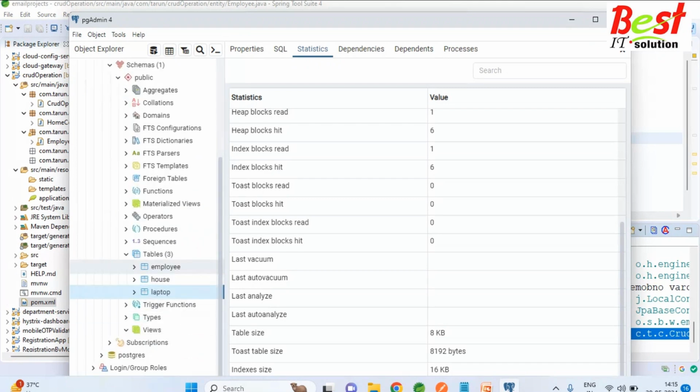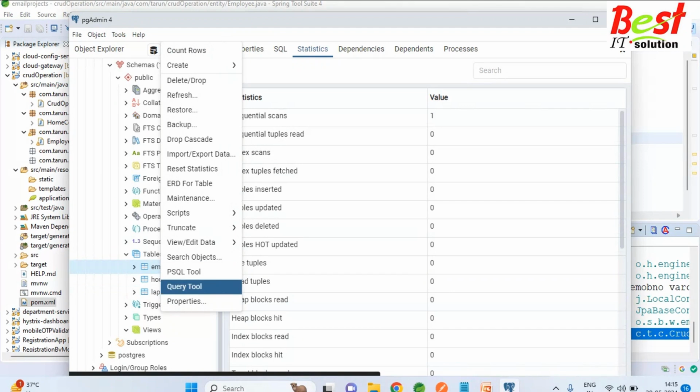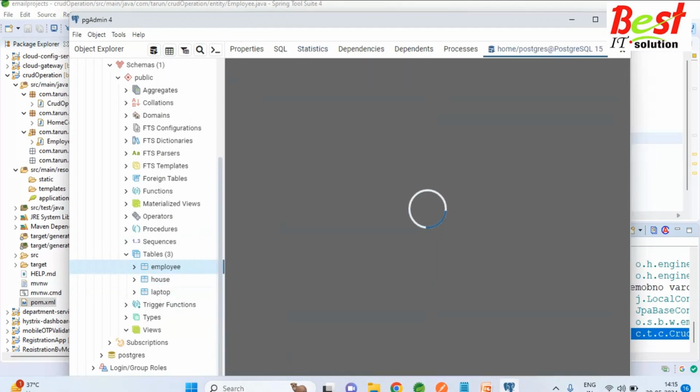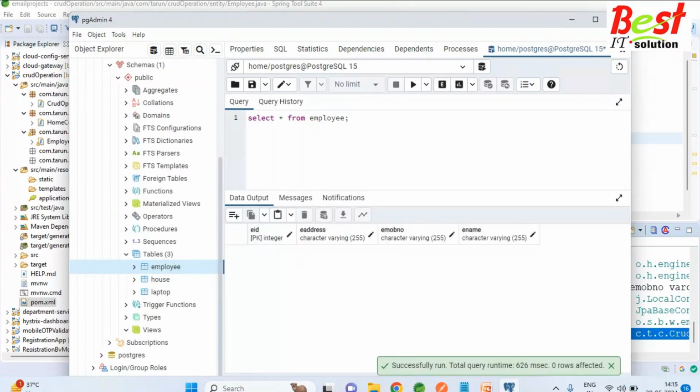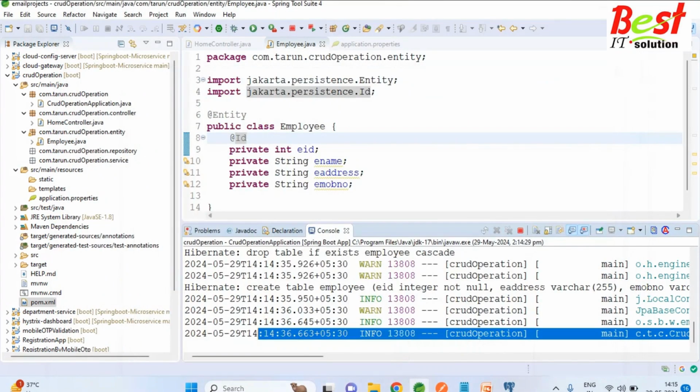In the tables section there is an employee table. So we can verify whether any data is present or not. Just run a direct query: select star from employee. Just run it. Yes, so the table is created, but there is no data inserted till now.